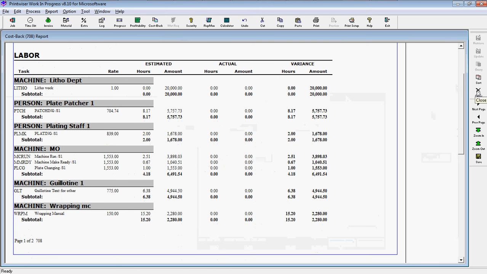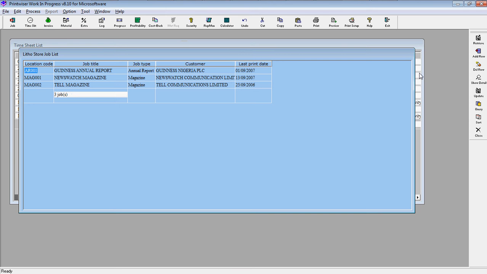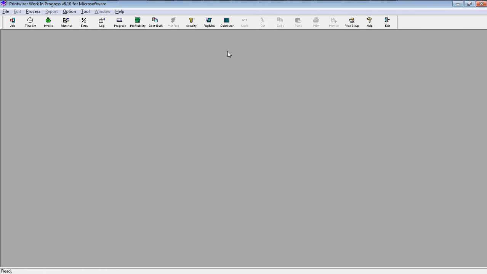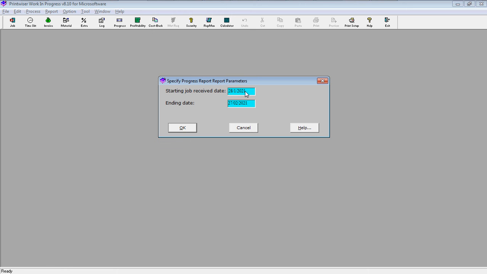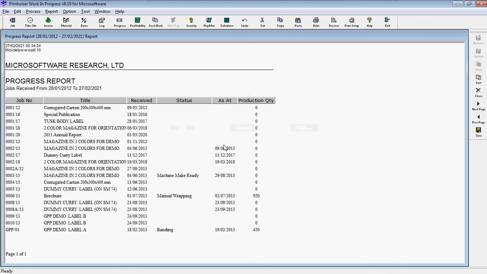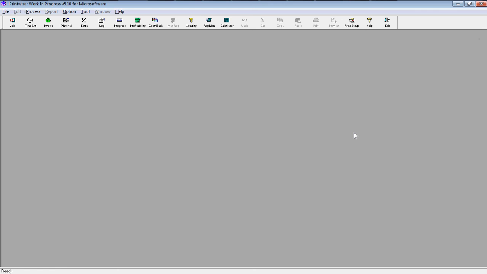And then as jobs are going on, you can always look at the job list or go to the progress and get the progress report, and you will be able to see the status of all the jobs in production. Each job has the last status reported and the date. This will make it easier to inform clients what progress their jobs are at, and when the jobs will be completed. So that's that for work in progress.